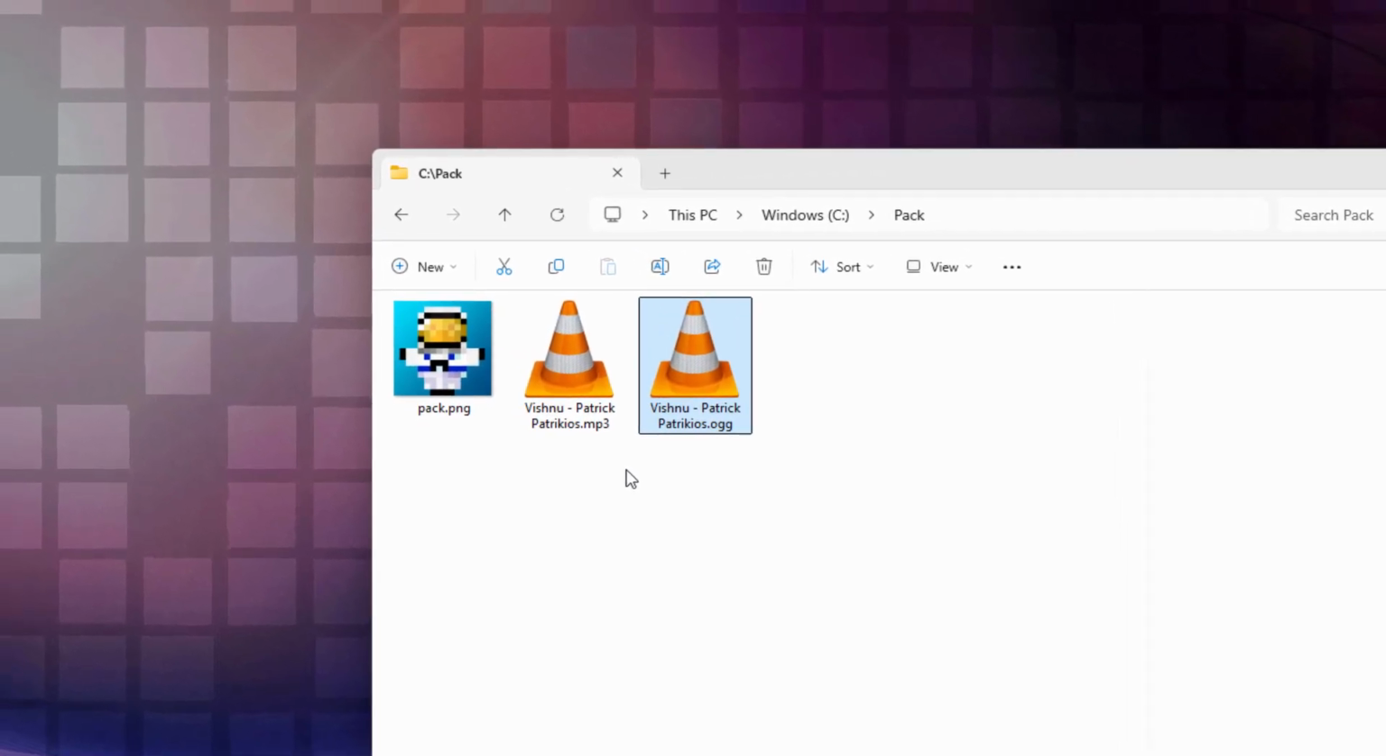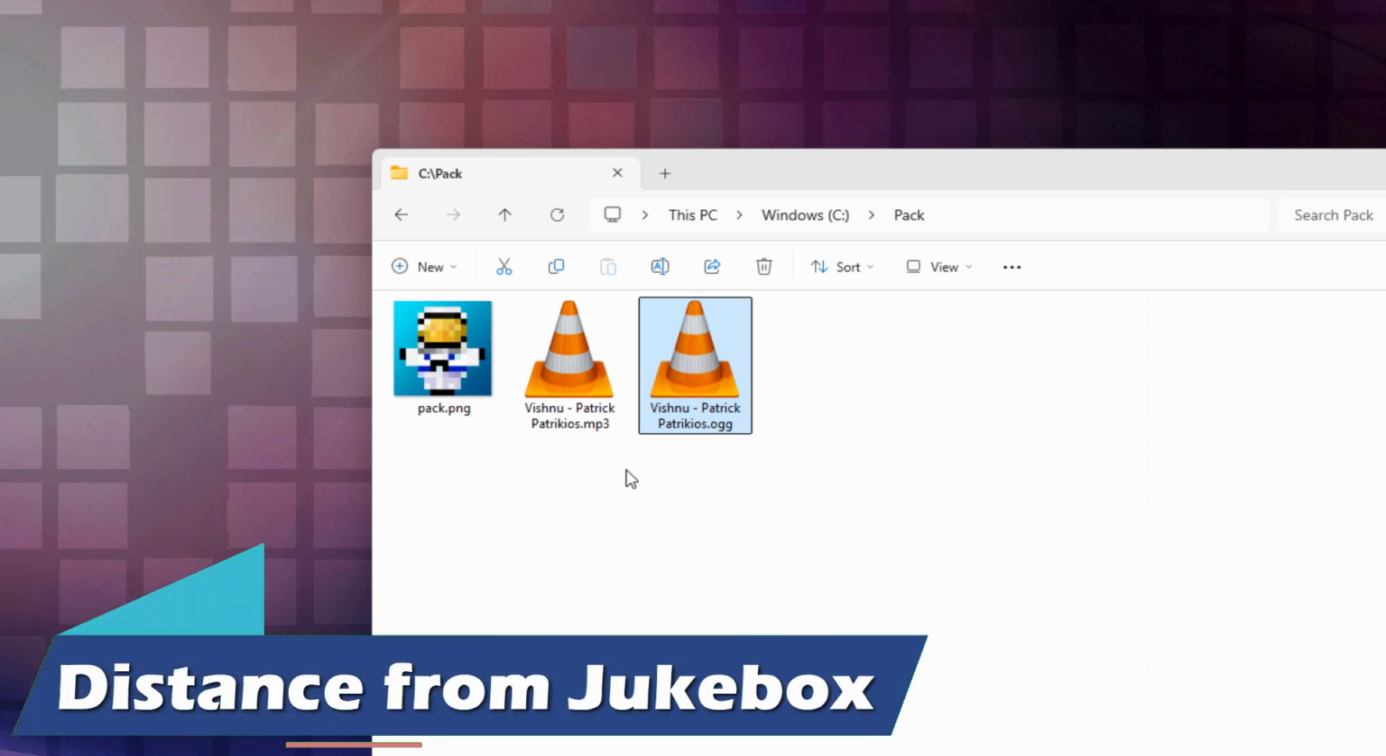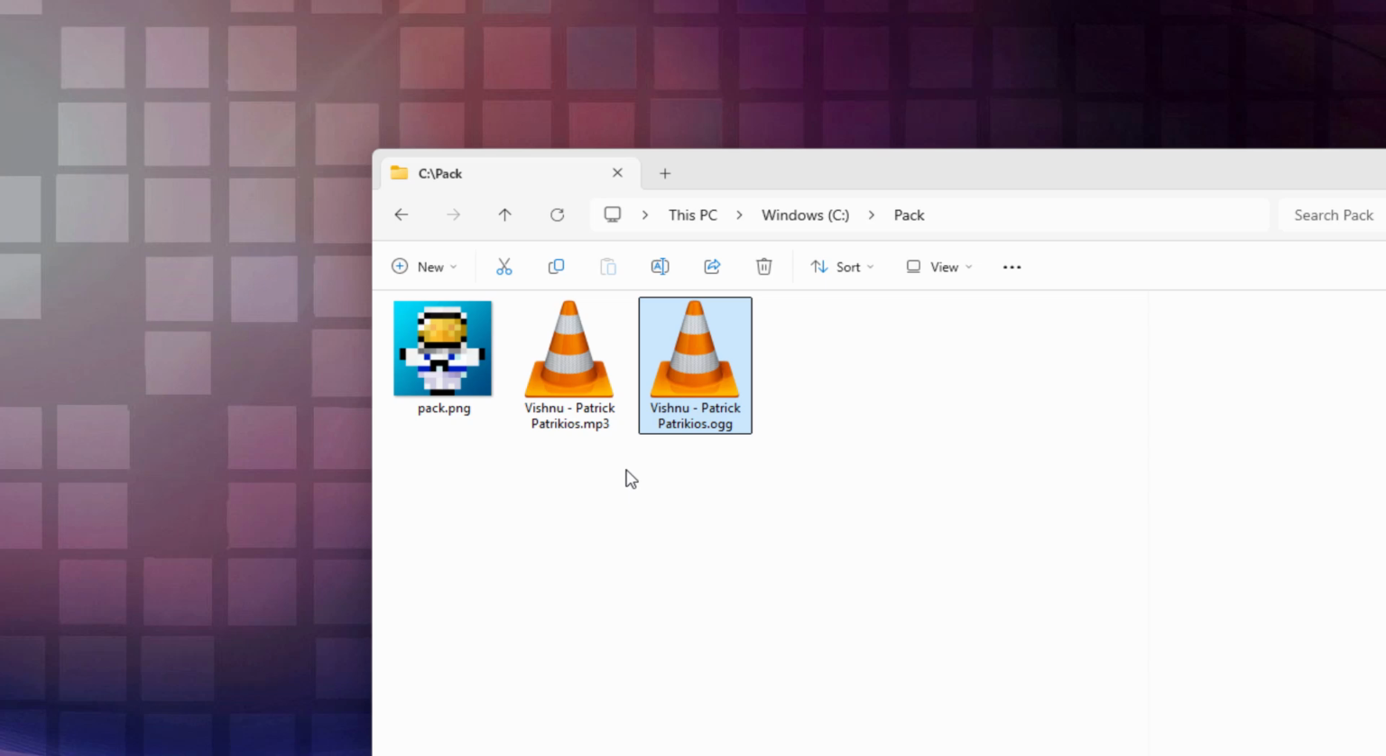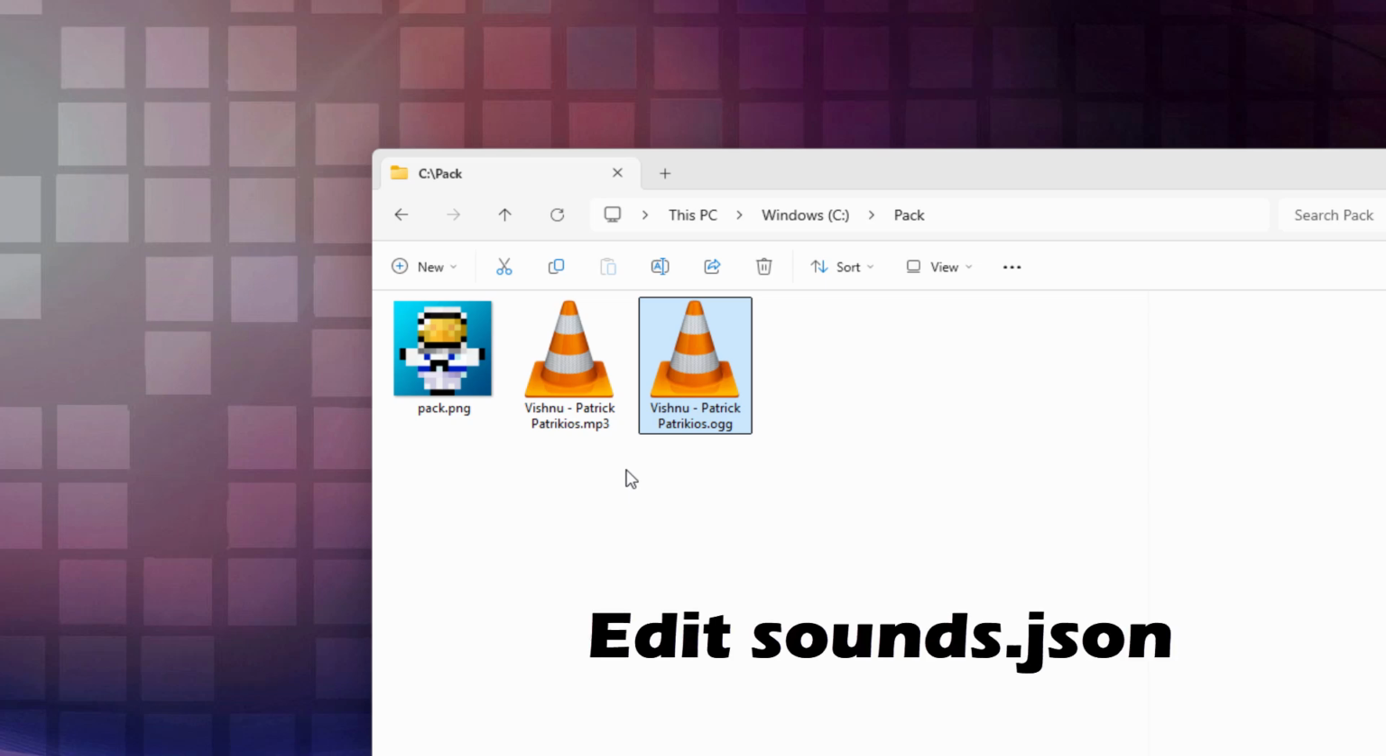That's the easy part. The more difficult part is to change how far away you can hear it. And that takes a little bit of coding and making a custom resource pack. Now, if you're already doing your own custom songs for your discs, then you have your custom resource pack to begin with. And all we have to do is edit the sounds.json file.